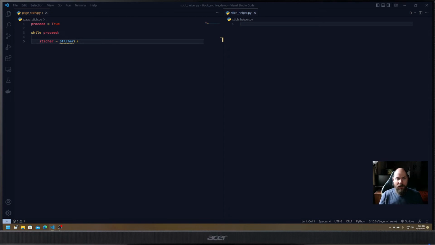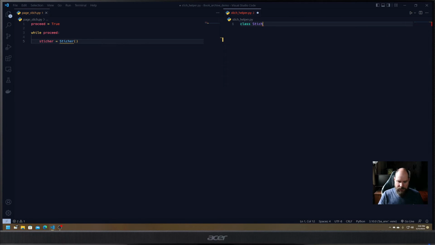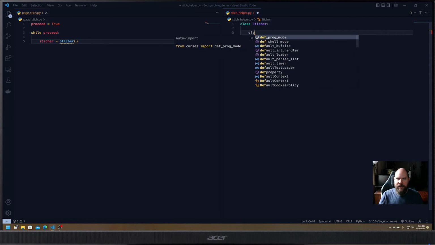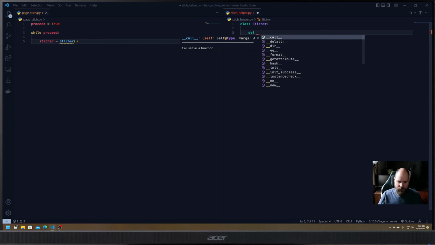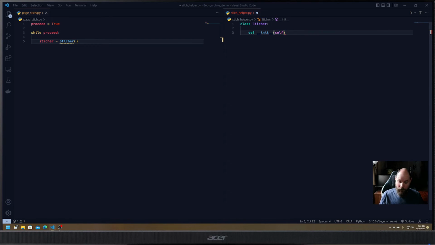In our helper function, or helper class, we're going to need some things here too. But we're going to start off by saying class Stitcher, okay? And we're going to need some things for this class right off the bat. So we're going to define an init method. It's a dunder init. That is just a setup function for a Python class.